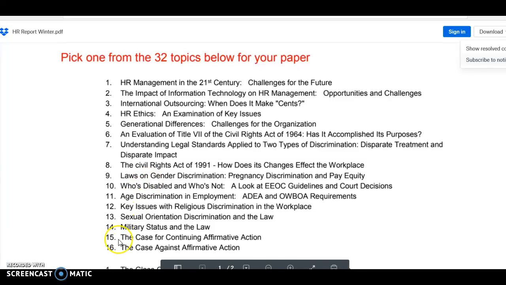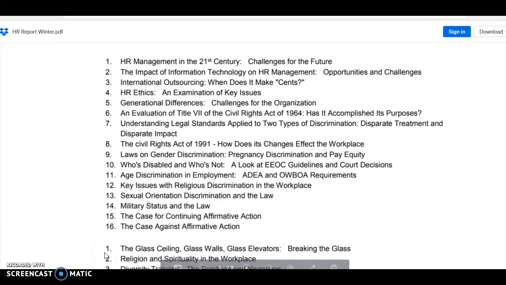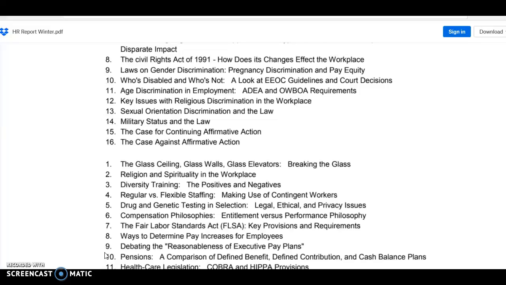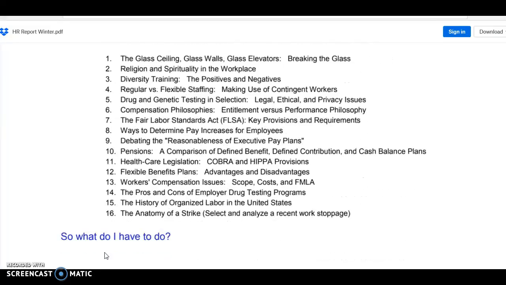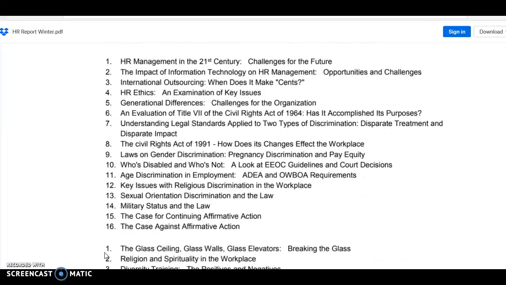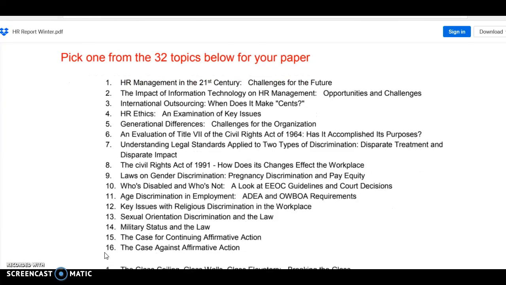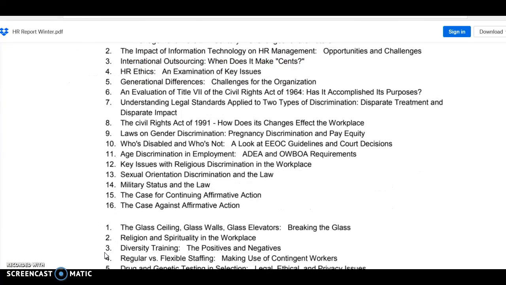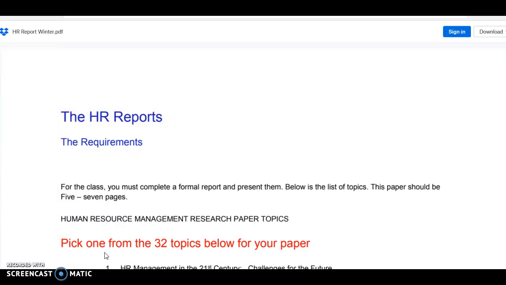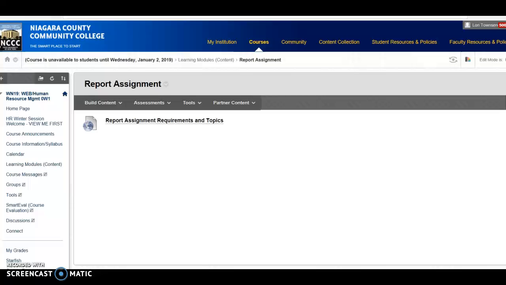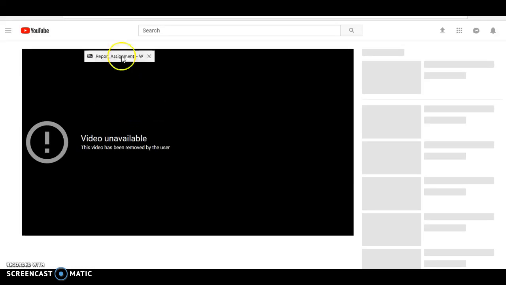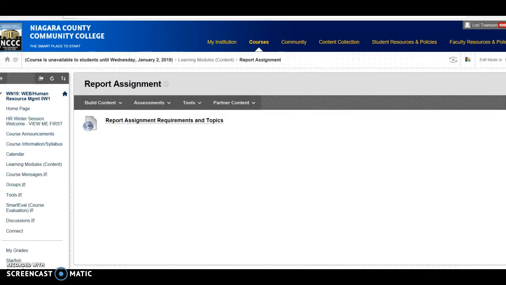So there's 32 topics in here. They're numbered 1 through 16, 1 through 16. That's because during the normal semester I have students do 2 reports. So you only have to do 1, but you can pick from these 32 topics. Okay? And that's due the last day of class. I don't know when I'm going to grade it, but okay. Oh, that was weird.